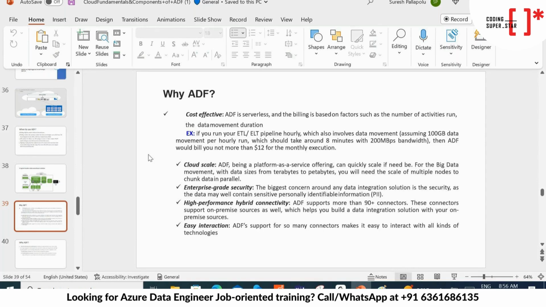If you have a huge volume of files, how you can chunk the data, how you can distribute it in parallel across different systems, we'll discuss that. Now, security, guys.